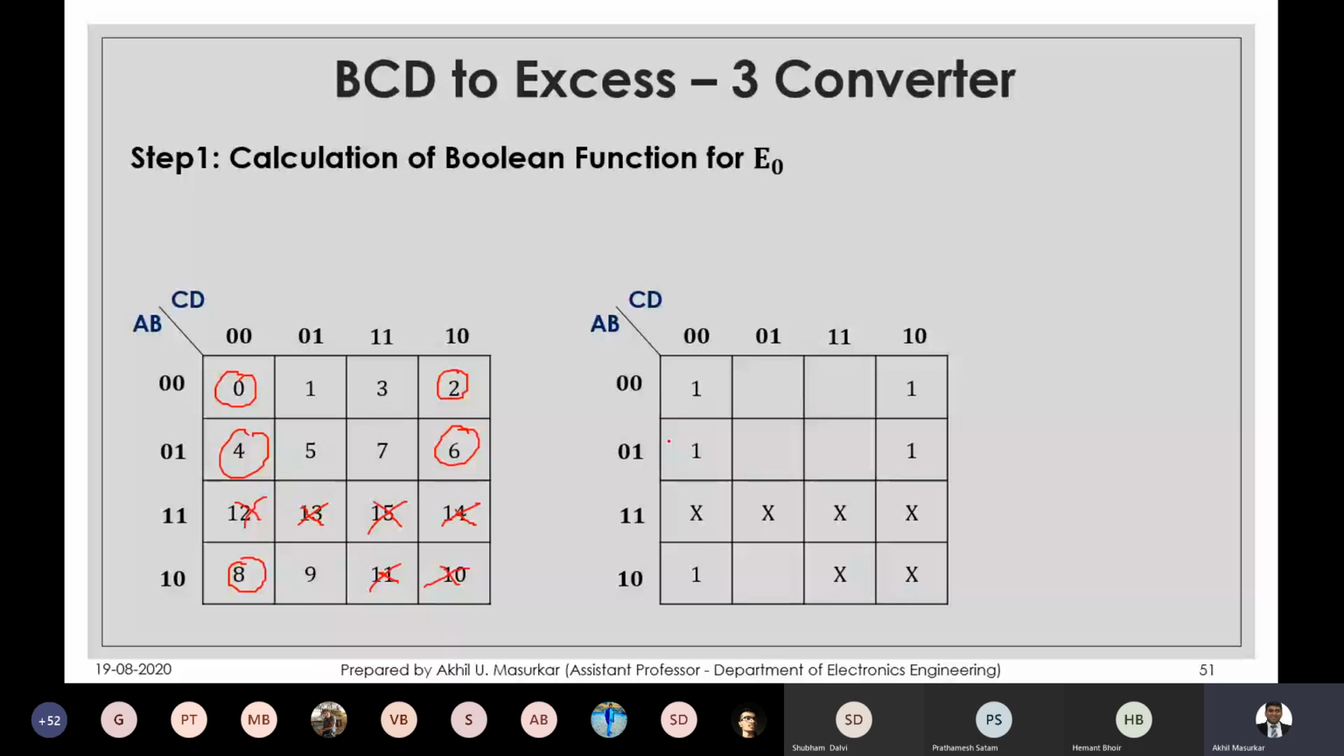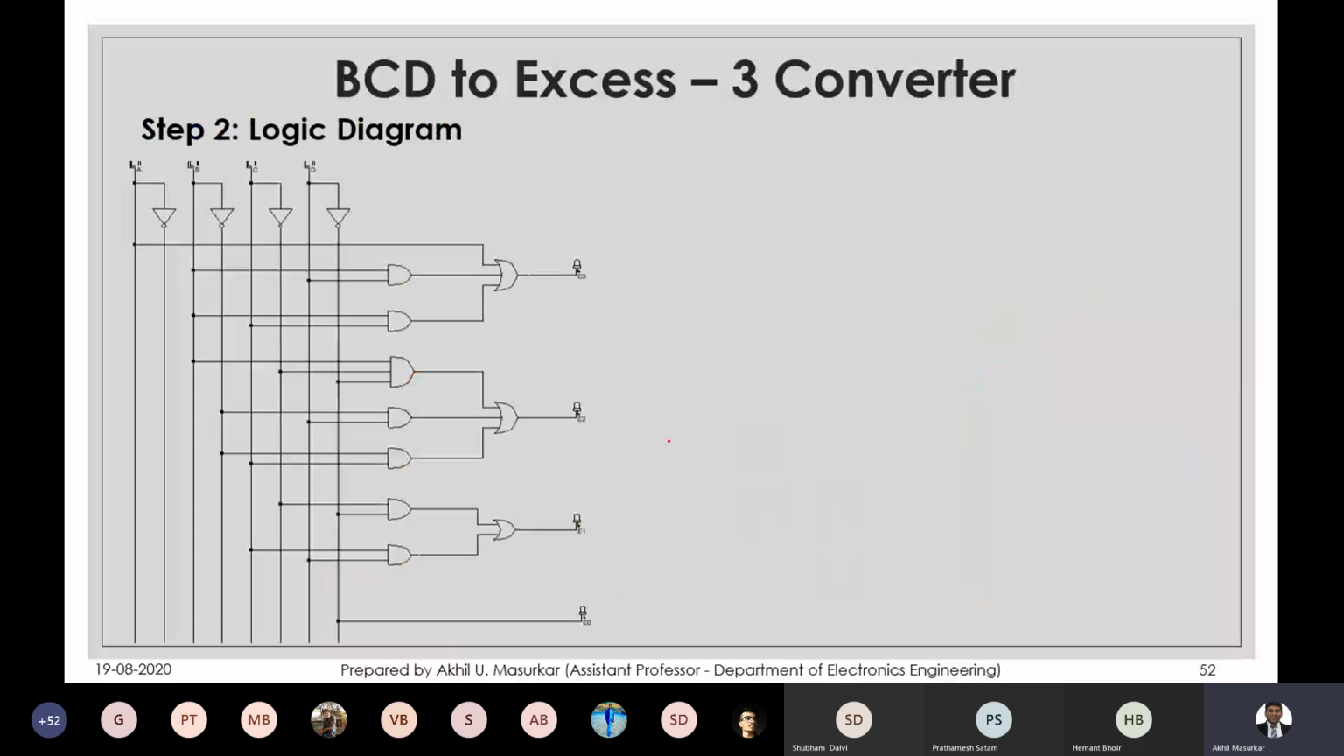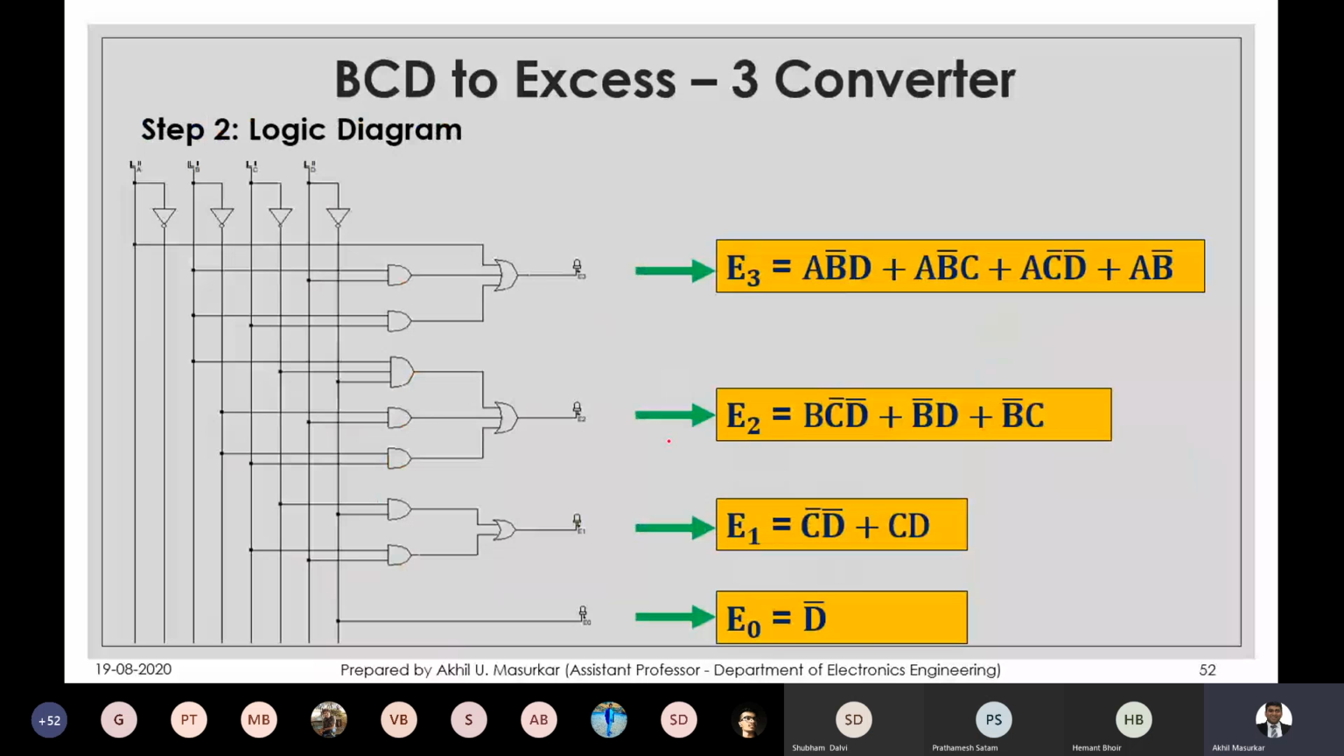So this is my one octave. We'll cover all the ones, and that is D bar. So E0 is going to be equal to D bar. So now you can think of implementing this thing using this logic diagram. So the logic diagram is there in front of you. Yes, I missed Sanmesh also today. So Sanmesh also is there along with the others. Good.